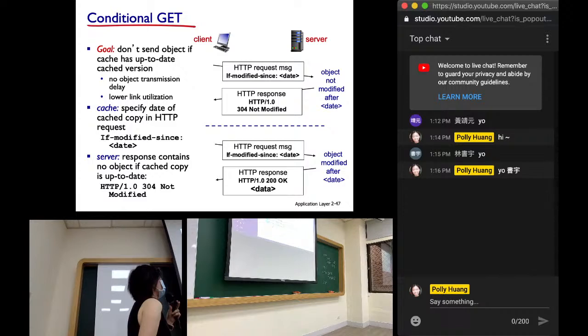All right, so at the client side, we specify the date of the copy cached previously, adding this line in the request message. The server checks the date. If it has not been changed at all, then it contains no object, and the response carries the status line. So do not send the object if the cache is up to date. There is no object transmission, and we save some link bandwidth.